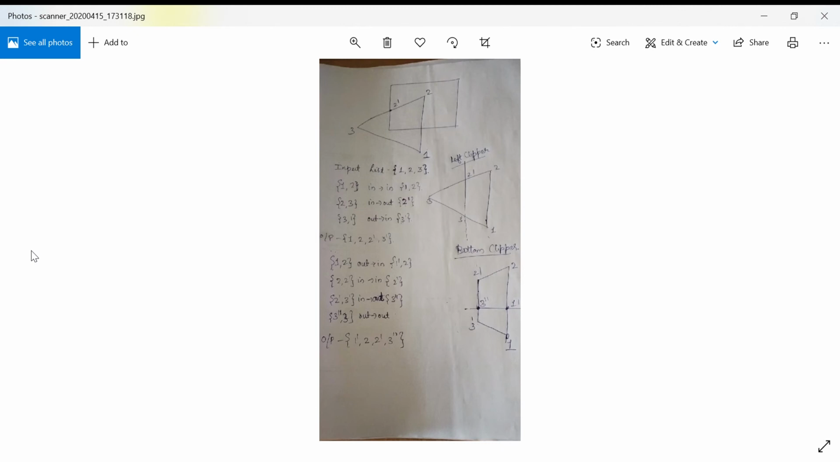It is a case from inside to outside, in to out. So 2 dash is retained, 3 dash is outside, so that is clipped off, and we have a new point represented as 3 double dash. And next is 3 dash to 1. 3 dash to 1 is a case wherein the line is totally outside, that is out to out, so don't consider that, forget both the vertices.